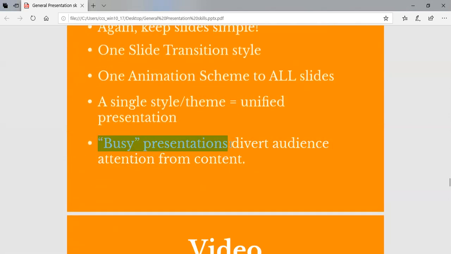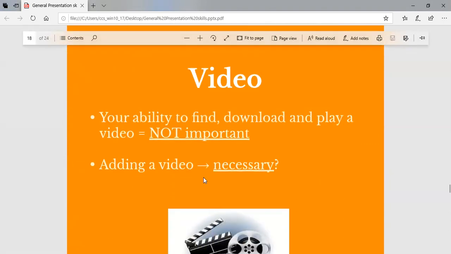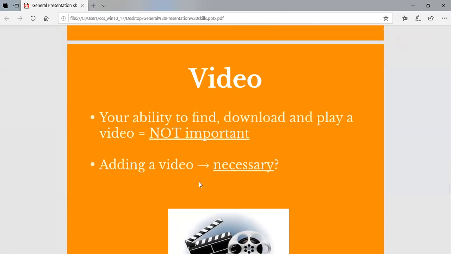So not too many photos, not busy presentations. Try to keep them simple. Video: your ability to find, download, and play a video is not important. It's completely up to you if you want to have a video in your presentation or not. But if you think you need one because it gives a better picture to your audience, fine. Completely fine. But I'm not saying that you have to. Adding a video, necessary? Like I said, it's not necessary. Completely up to you.